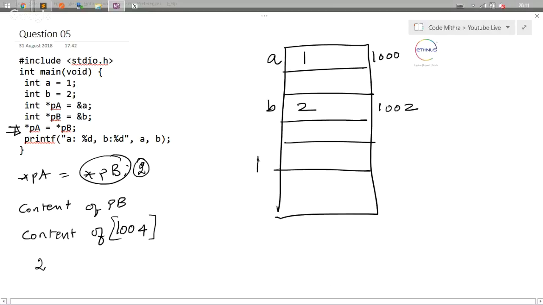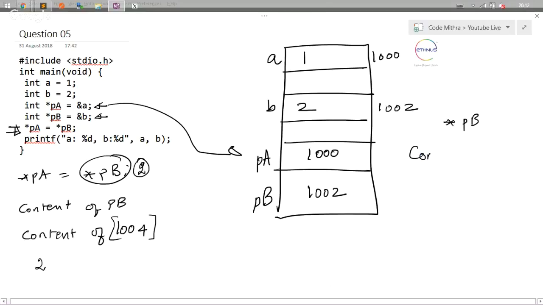Okay. So all I'm going to have is PA will have address 1000, and PB is going to have address 1002. The reason is this is what these two lines say, right? Based on these two lines, I have created these two places. Let's first understand what is star PB. Star PB is simple content of PB. What is A? A is 1, right? And what is B? B is 2. What is PA? PA is 1000. What is PB? PB is 1002. I hope this is really clear.